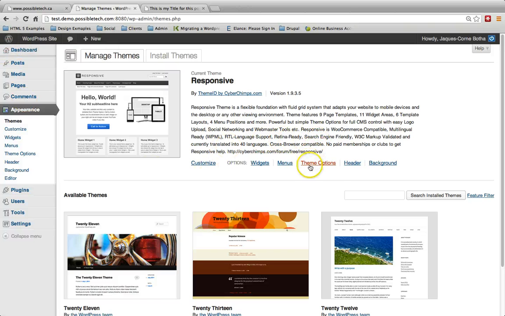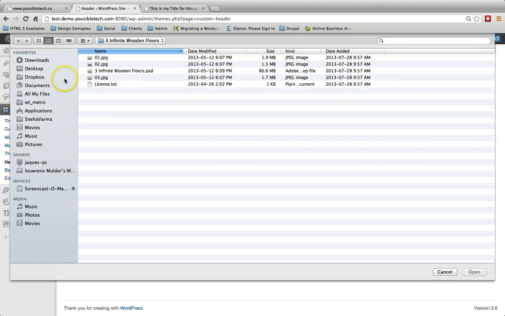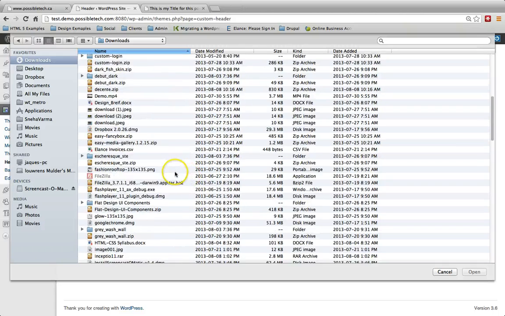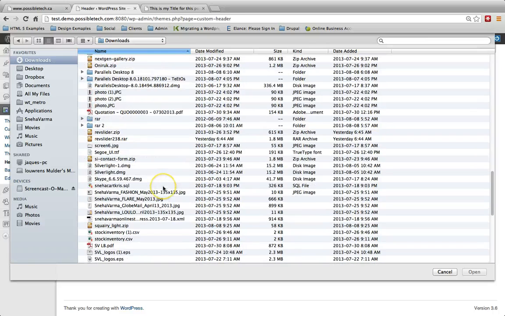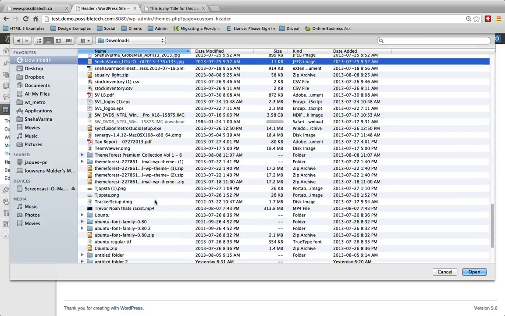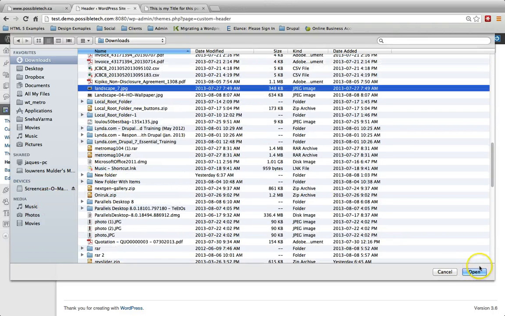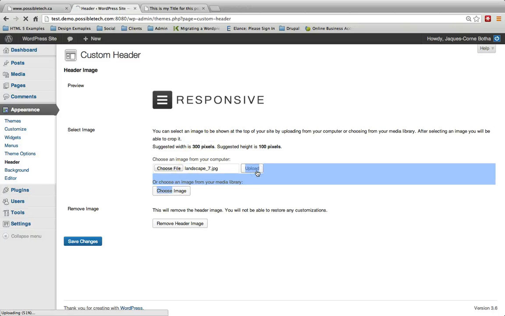And we're going to have a look at our header settings that it's allowing us to change. So currently that logo is uploaded, and I'm going to change that logo to something else. So let's have a look what we've got here. It just shows you that you can chop and change the logo to whatever you want it to be. I'm just going to use that as an example.